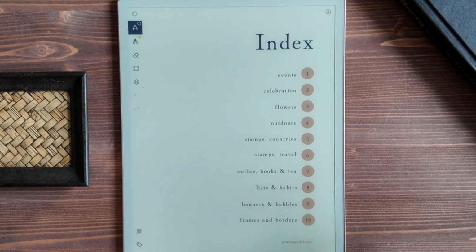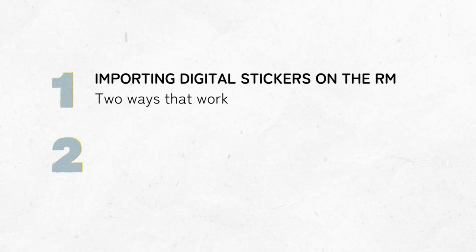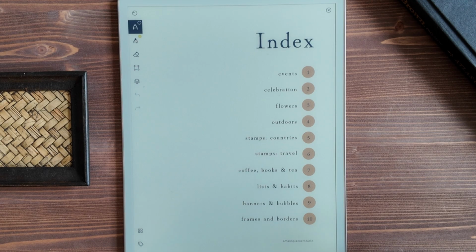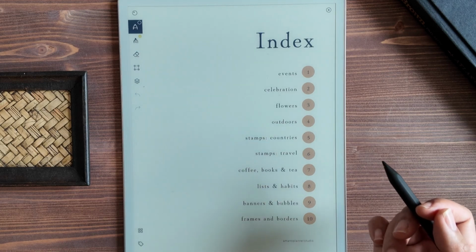So I'll be covering two things mainly. First, how I import digital stickers on the reMarkable tablet, and then I'm going to show you how I decorate my own planner.